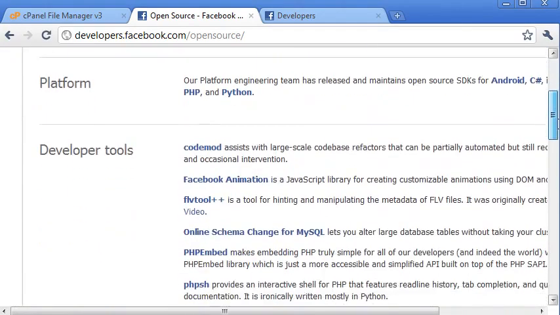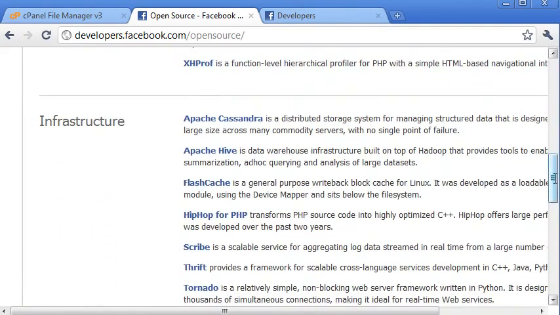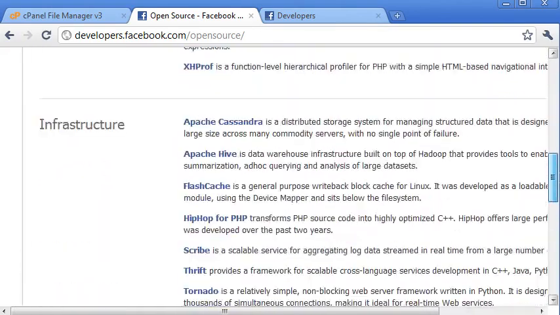we're going to scroll down again, and you can see it gives us some information.